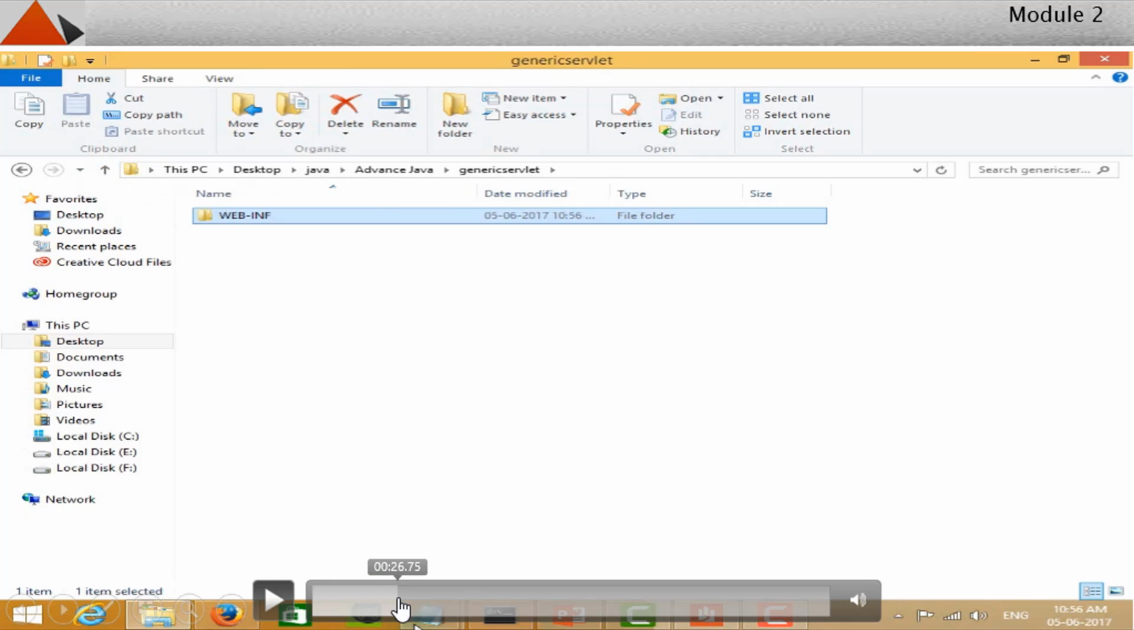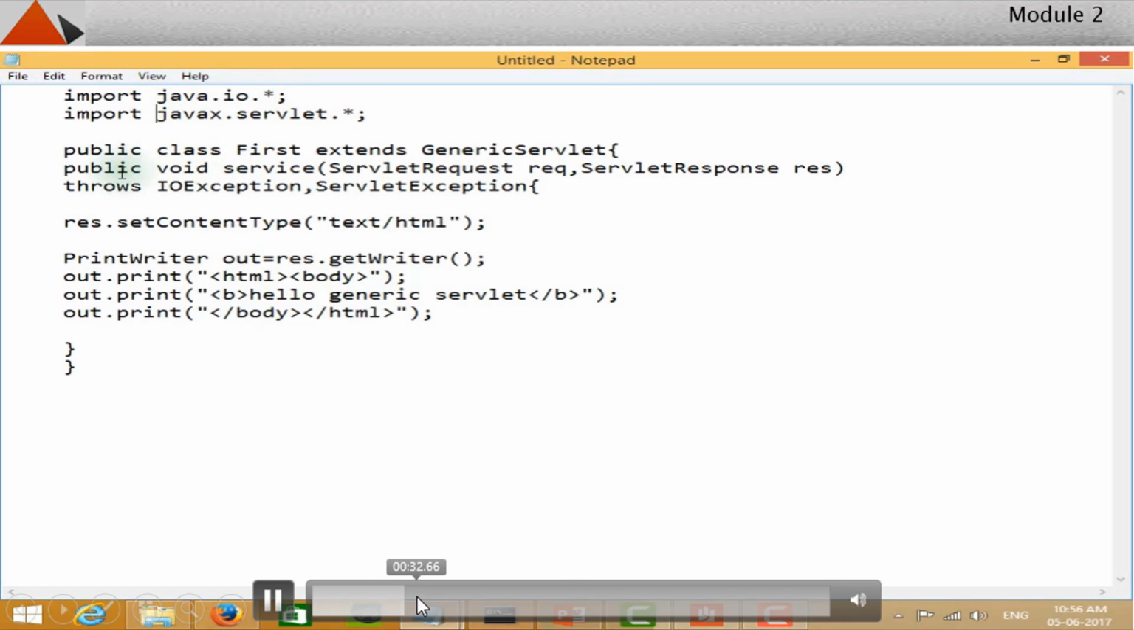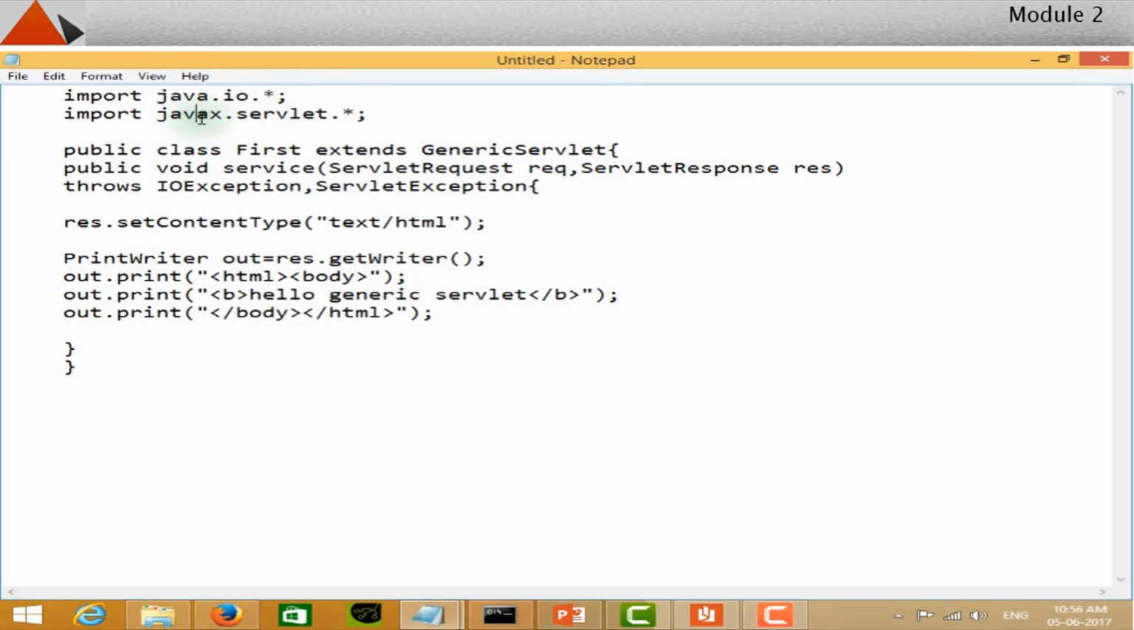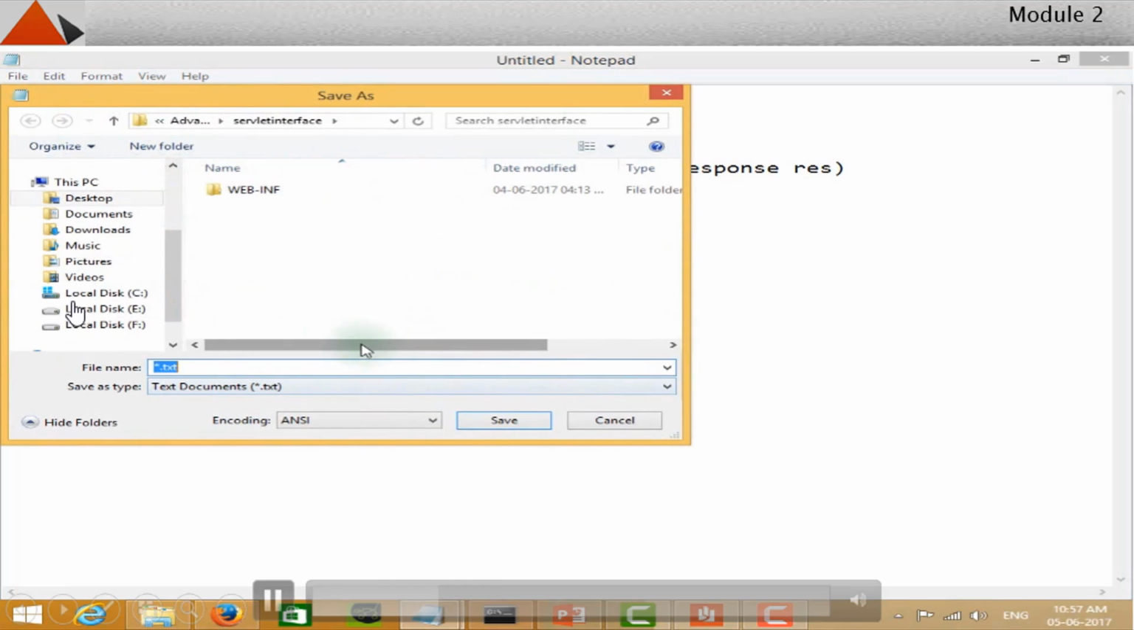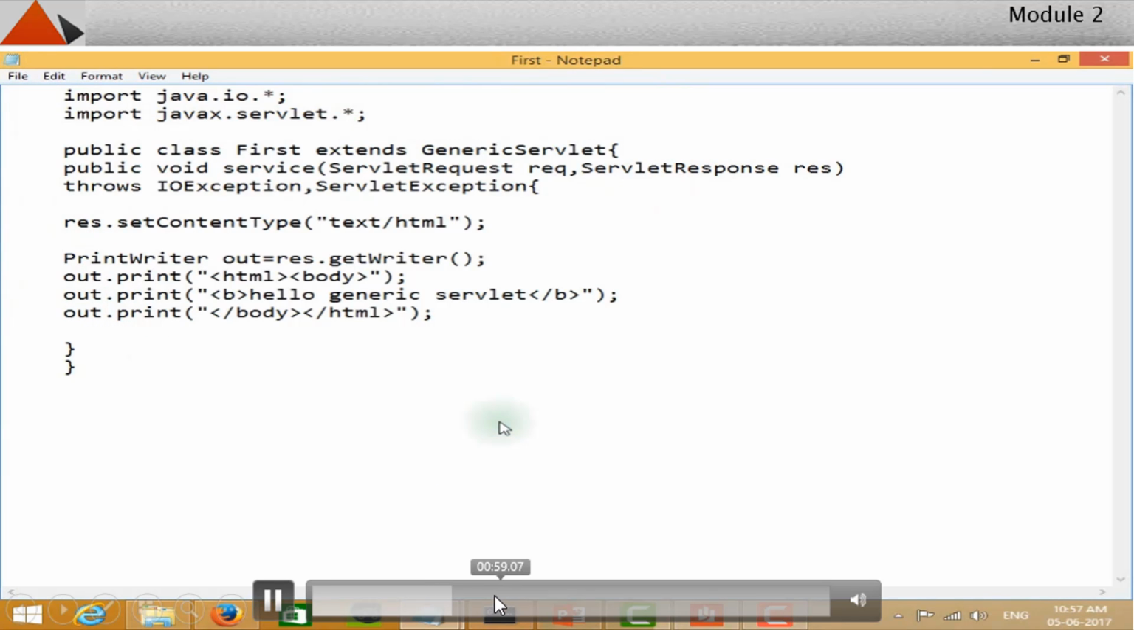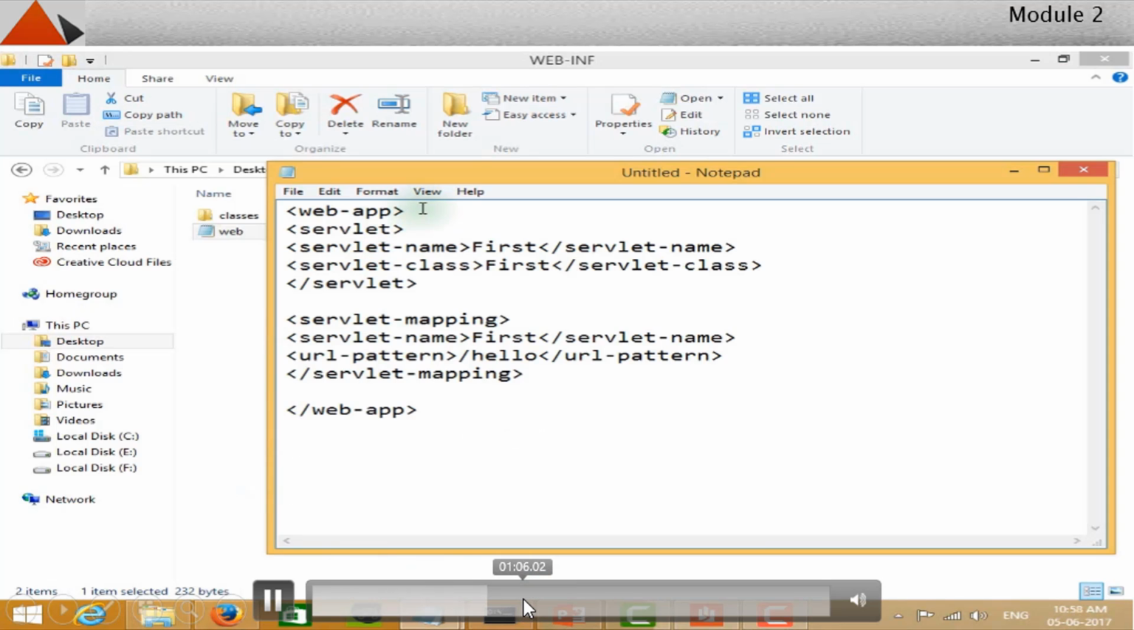The class first extends the GenericServlet class. In the class, give the service method with request and response parameters. Make sure you are doing the program as said. Write the program, now save it. Create the web.xml file as shown. Give the URL name. Open the command prompt and compile the code.